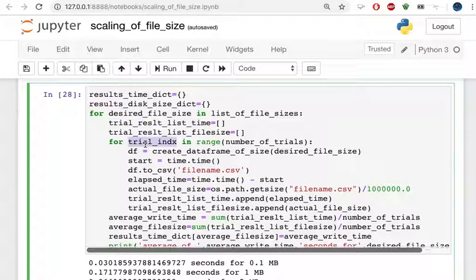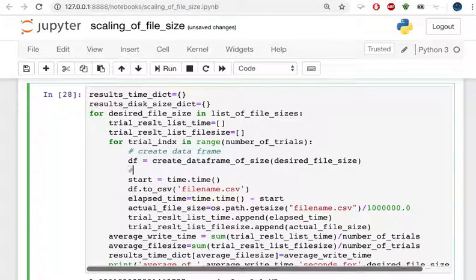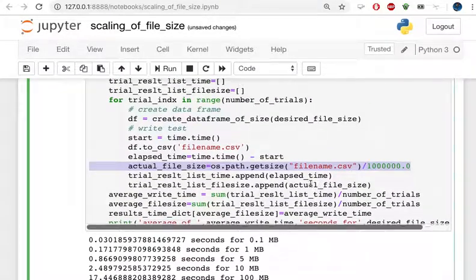And then this is my trial index, so it's going to be 0, 1, 2 in this case to give me 3 trials. So the first step within the specific trial and specific file size is to create that data frame of the appropriate size. And then I'm going to see how long it takes to write. And then the elapsed time is the difference between this time and after the write to disk portion. And then I can actually measure how big the file is in megabytes in this line. And then we're going to store those results to a list.